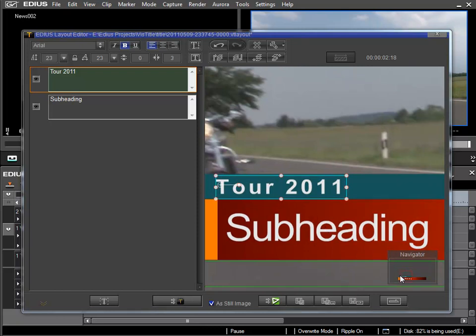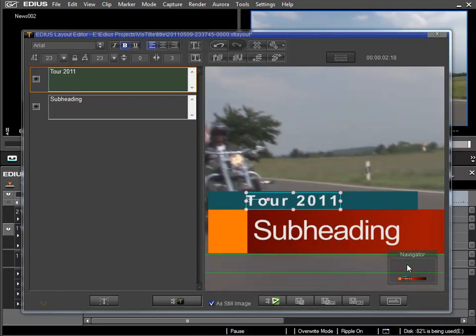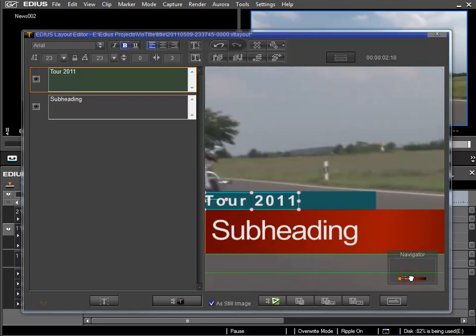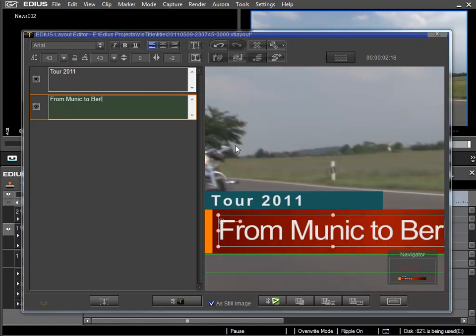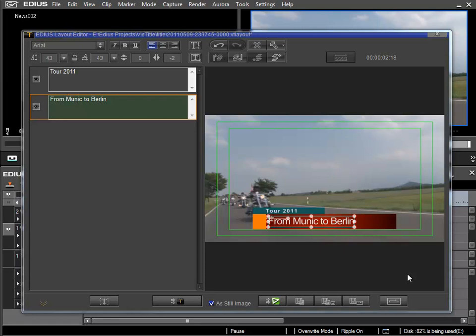I'd also like to change the word subheading, and I'll zoom into it by using the mouse wheel in the navigator window. And here I'll write something else, from Munich to Berlin. By double-clicking in the navigator window, I can go back to the standard zoom setting, and so my title looks like this. For the minute, that's fine.